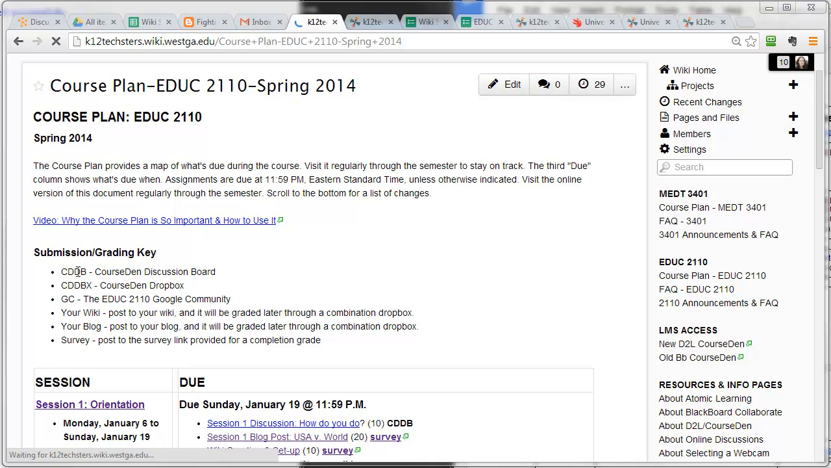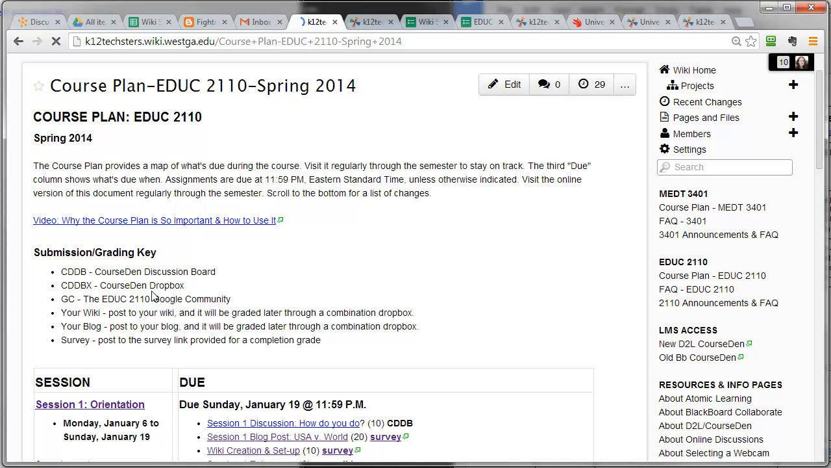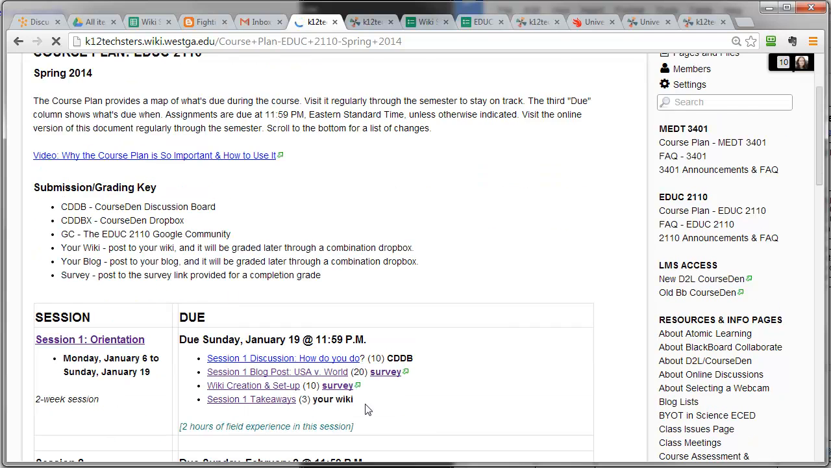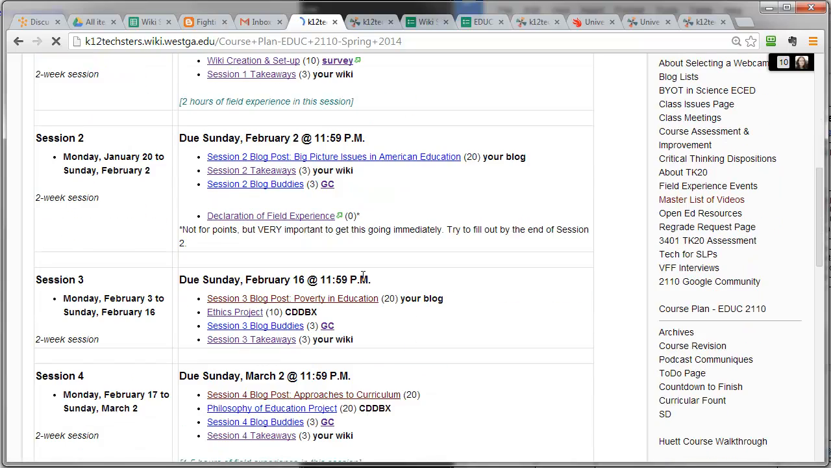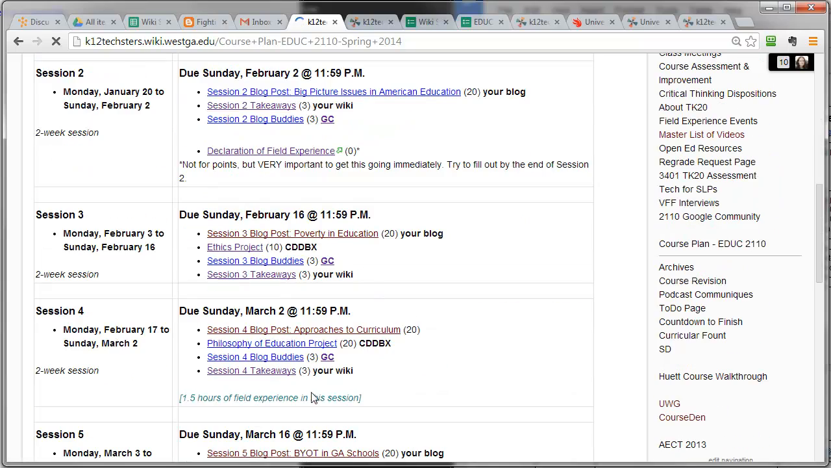So we've got CDDB, CDDBX, GC, Your Wiki, Your Blog, and Survey. These are places where you submit work in this class. And I know that it seems confusing, but I think it will come clear by the beginning of session 3 for most people as we get into a rhythm. Because in the first session, we're doing one thing. In the second session, we're doing another thing. But then by the third session, you're going to start seeing a pattern.